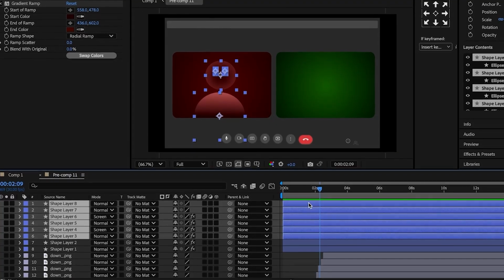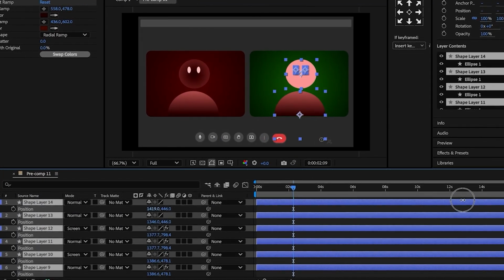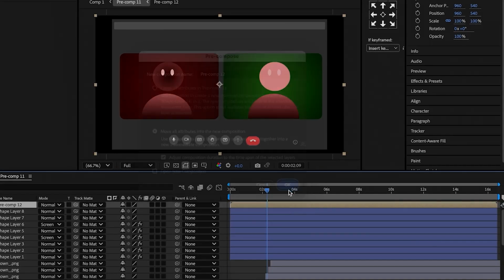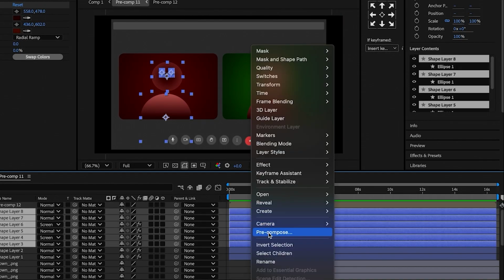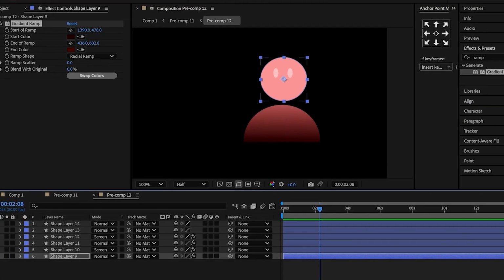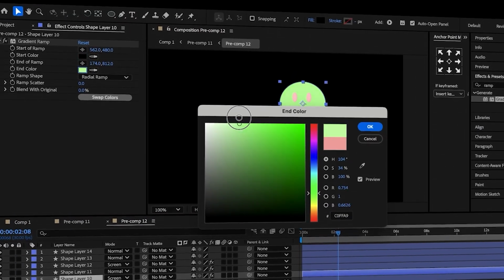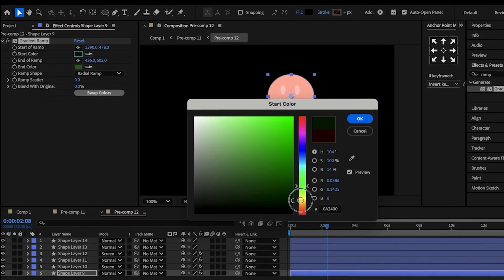Duplicate all the layers that make up the character, move them to the right to align with the second rectangle and pre-compose them. Pre-compose the layers of the second character as well. Inside the pre-comp of the duplicate character, change the character's color to green. On the first layer, change the end color to dark green and the start color to black green.